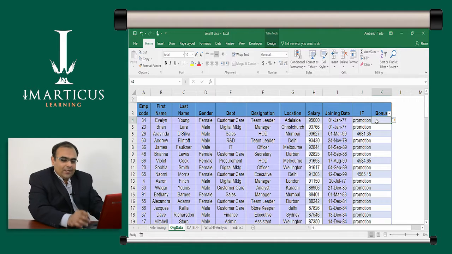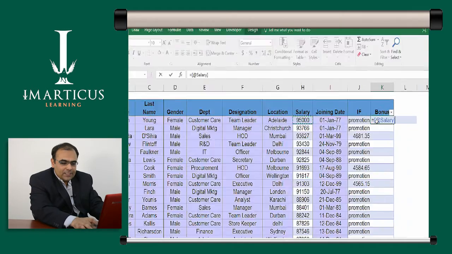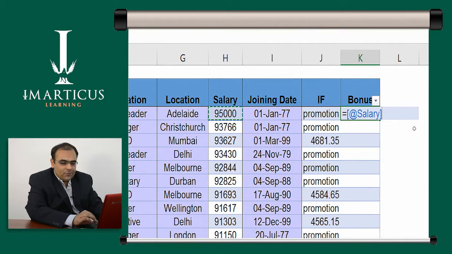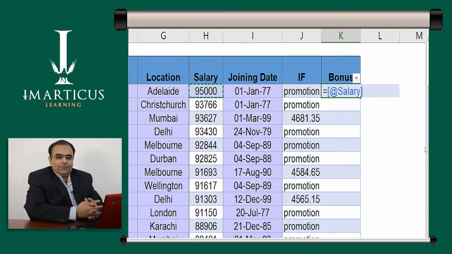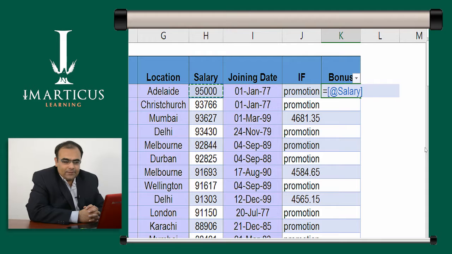Now I can begin with equal to. I can take the reference of the cell which contains my first salary figure, which is H4. Now, if it was normal Excel data, it would have shown me equal to H4.